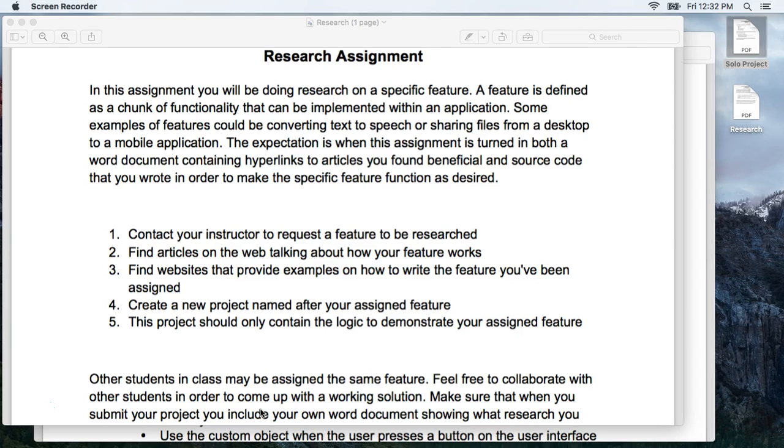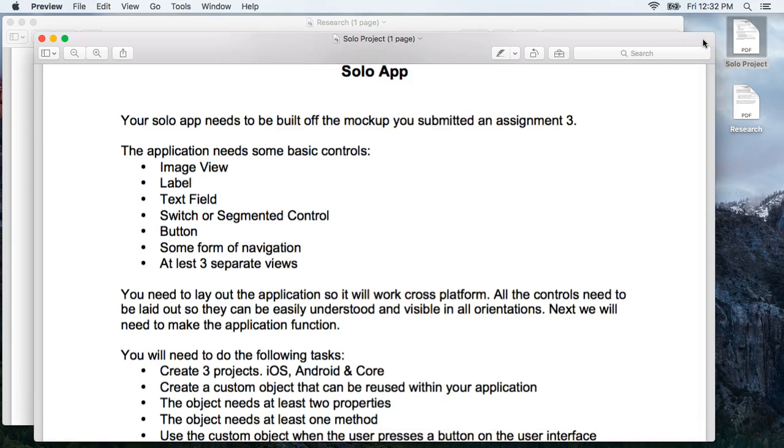So anyways, that's the research assignment. That's going to be the second to last week. And then the last week is going to be your solo app. So we're going to be doing a lot of apps, and I'm going to be coding, and you're going to be following along and coding. But you need to create your own app. So the wireframe and the mock-up is really you mocking up what app you're going to be building towards the end of the semester.